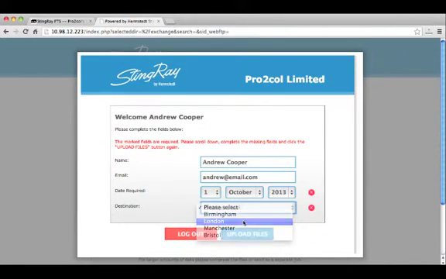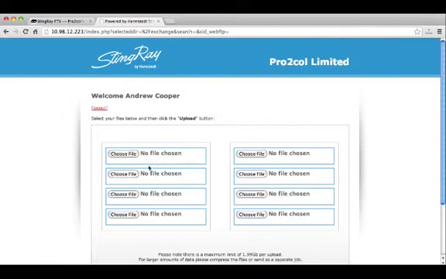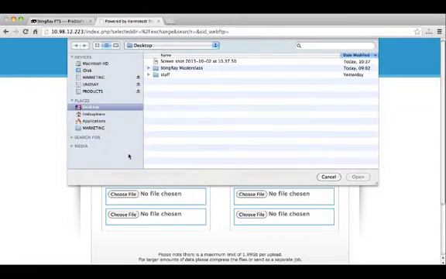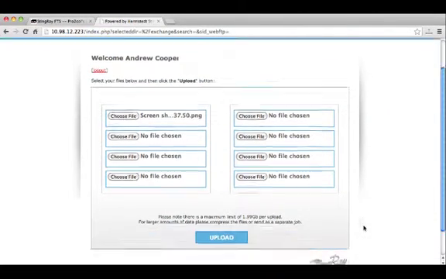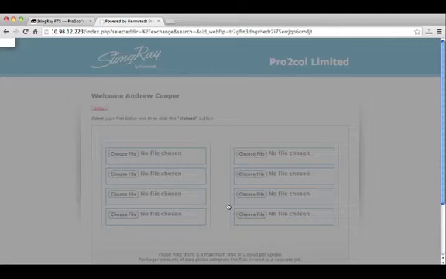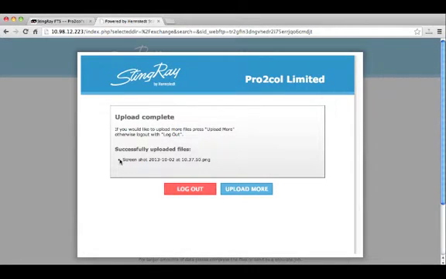Okay, so if I click on Upload Files now, it presents us with a page to select files to upload. I just select the screenshots here and scroll to the bottom and click Upload, and then we're presented with the confirmation that the file selected has been uploaded. So I'm going to log out now.